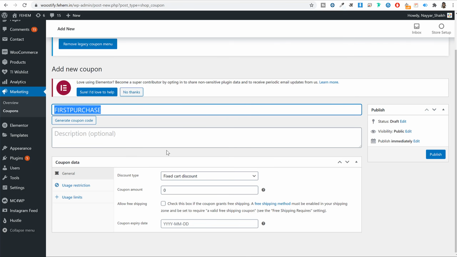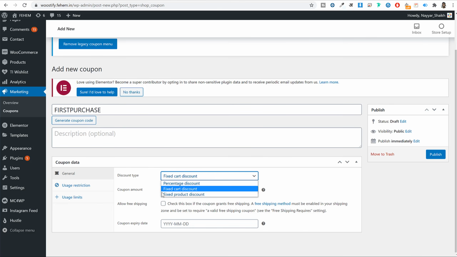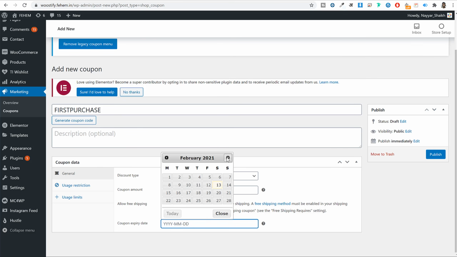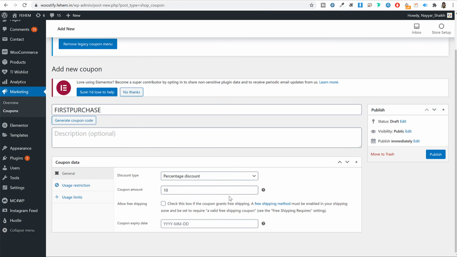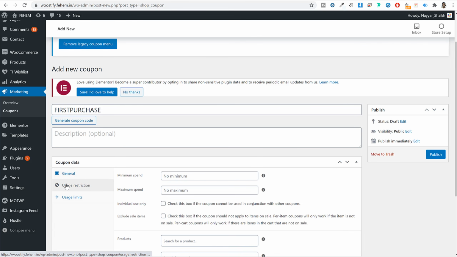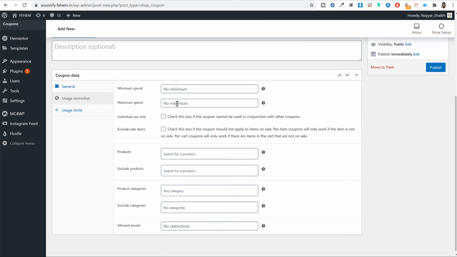Okay, maybe this is my coupon code and I want to give maybe a percentage discount. I'll type in 10% discount. This expires, maybe this does not expire. This expires never, so I don't want to put any expiry date over here. Now minimum spend, maximum spend. So a person has to spend a minimum of this much money on this store to get this discount, and a maximum of this much money to get this discount.